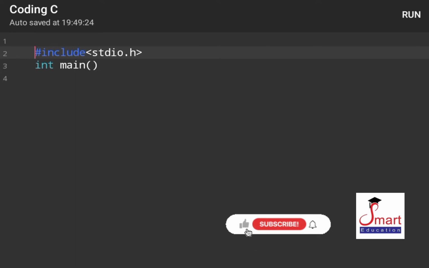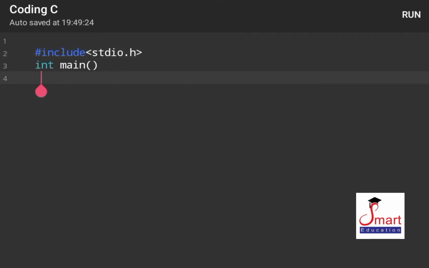Here you see I have opened a C programming app. You can also use this app, Coding C. This one you will get in Play Store, but if you have a computer you can use Code Blocks, Turbo C or Dev C++ or any other software where you can do your C program. So let's do the program now. In this program we will just print from 1 to 20 all the even numbers.